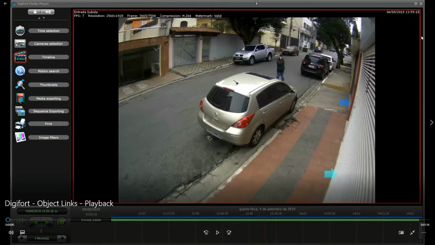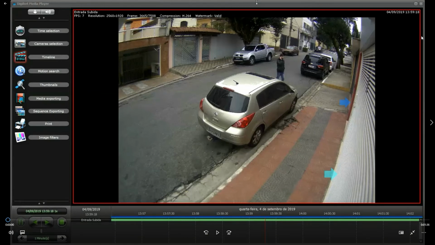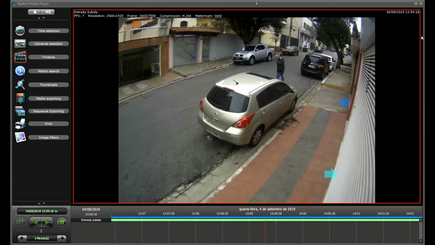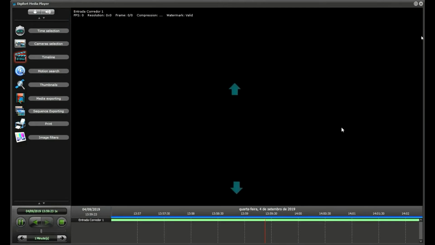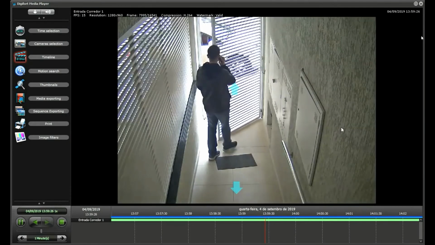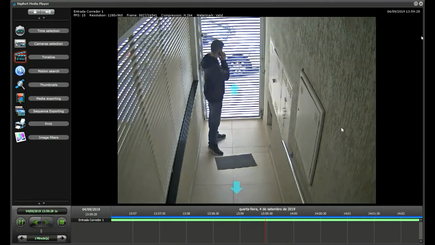Object links can also be used during playback. So here I have for you a Digifort playback screen. Now we're going to navigate through the cameras during the playback. We're going to use the same footage as we did for the live view, but this is the recorded footage now. You can see that we have the same links even on the playbacks, and when we click on the link, it will change to the next camera.